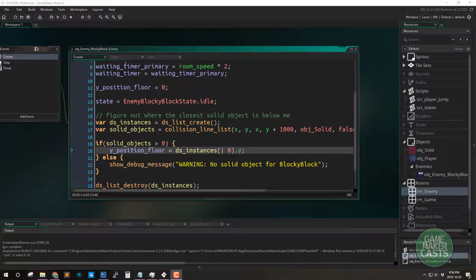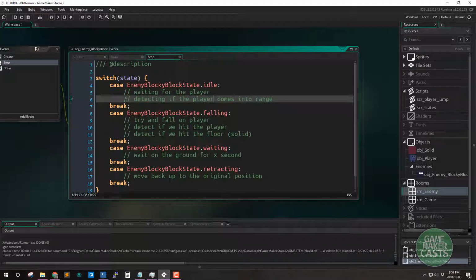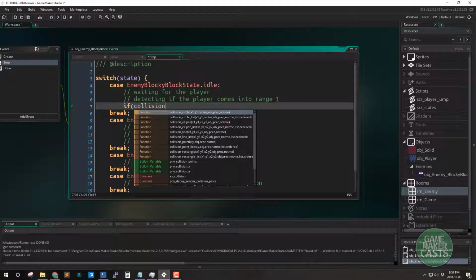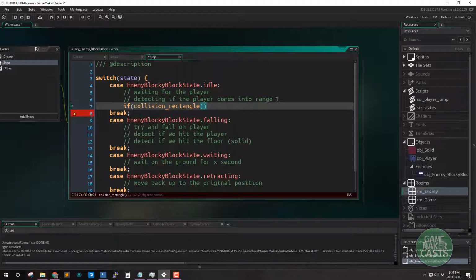So to do this, we'll go into the step event, and right here in the idle animation, we're going to put our collision code right here. Now we can get away with not really creating any list or any real difficult code here, because we only have one player. So we could just say if the collision rectangle at our current X position minus 64 and our current Y position, and then X plus 64.